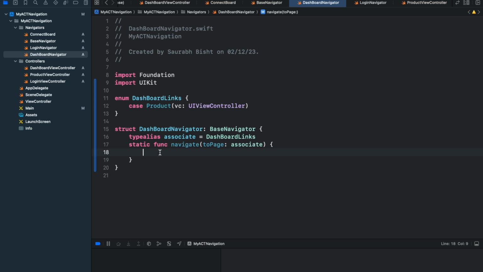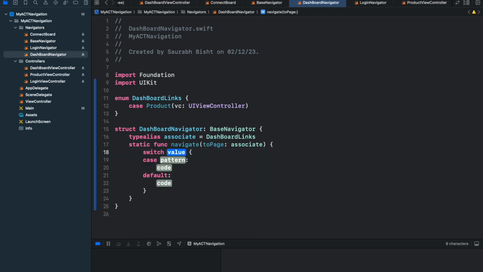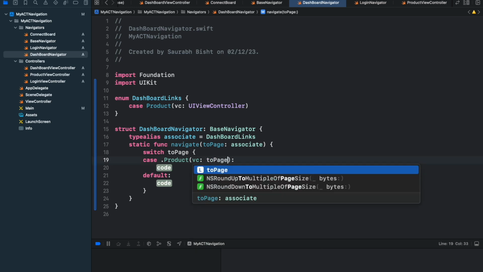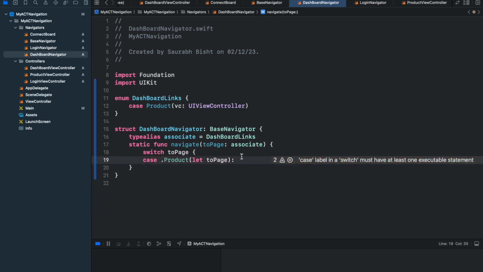So what we can do now, we'll write this switch statement and we'll say, okay, to page, and this would be like product, and the VC would be to page, or maybe I would say let to page. So this is a kind of associated values. Okay, and let me remove this default. Okay, now here I'm going to navigate from the dashboard to the product page.